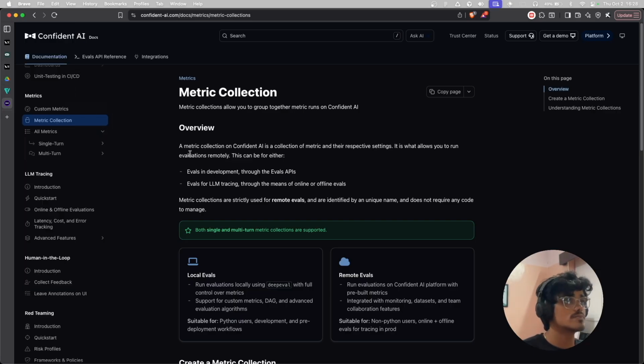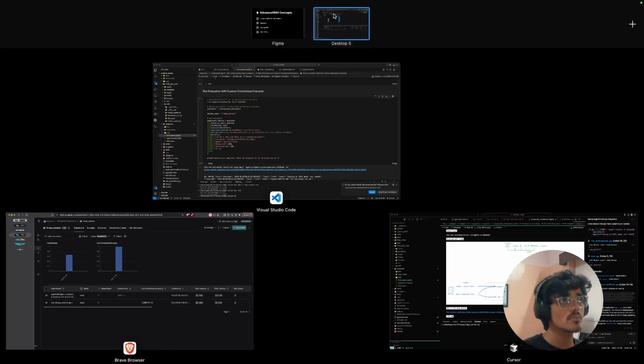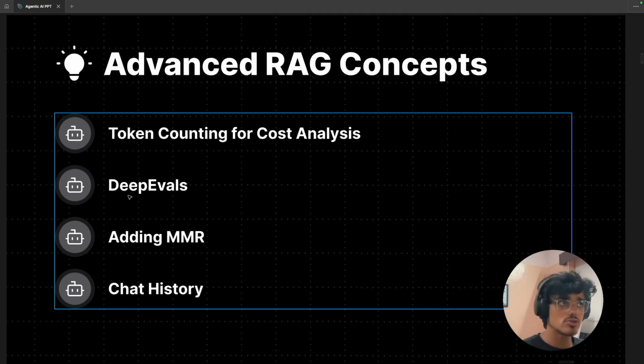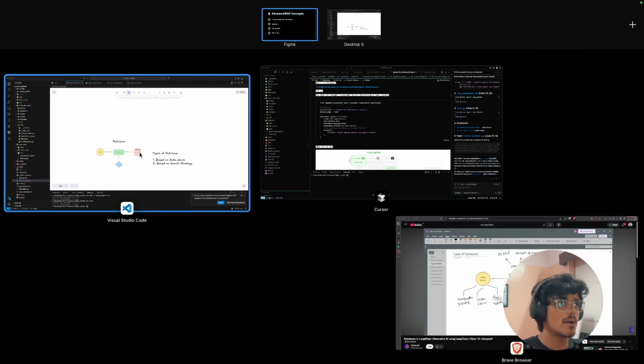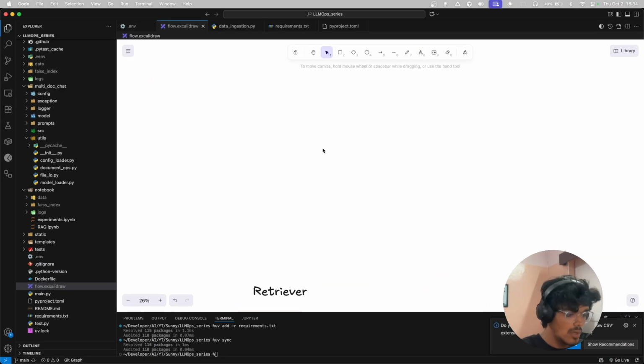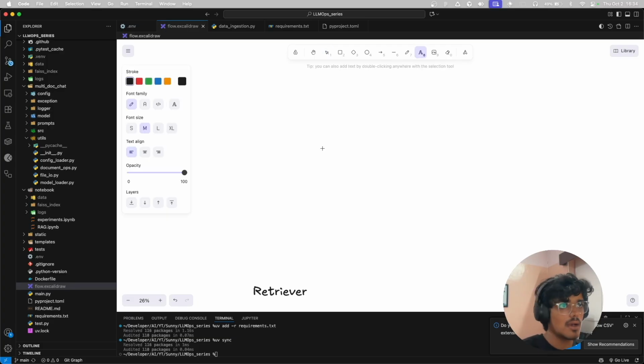Okay, so I think the DeepEval part is also done, and the token counting part is also done. Now let's move ahead and see what MMR actually is, and why we have to add it inside our project. So now let's go ahead and understand adding MMR. Firstly, what is this MMR? Let's write it down. MMR.